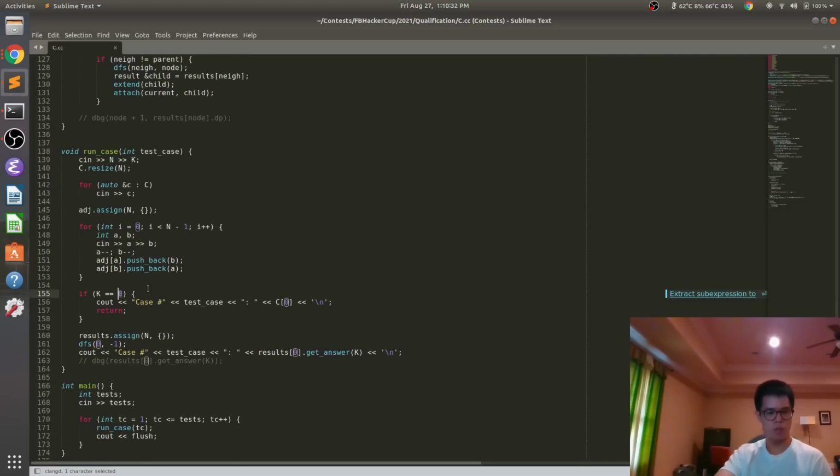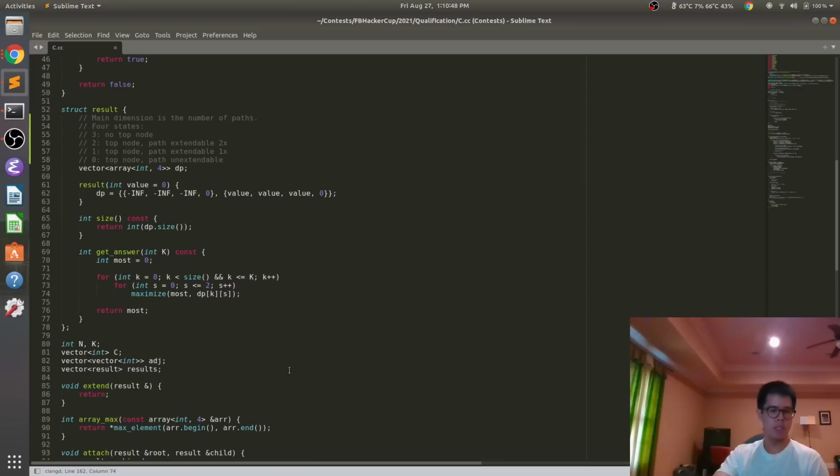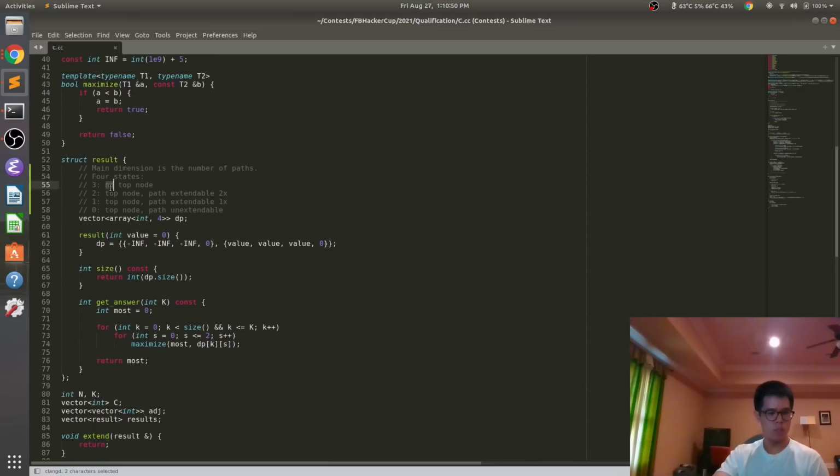I handle k equals 0 as essentially a special case. In the case of k equals 0, you can only get the root's OR, and that's it. You can't go down anywhere. But otherwise, I do the DFS, solve the DP states, and then get the answer for k. And to get the answer, we have to make sure we don't use state 3 because we have to use the root node. And we also have to make sure that the number of paths is at most k. And so that's what we're doing here. We're just iterating these up, making sure this is only a 0, 1, or 2, and then taking the max of all of those.